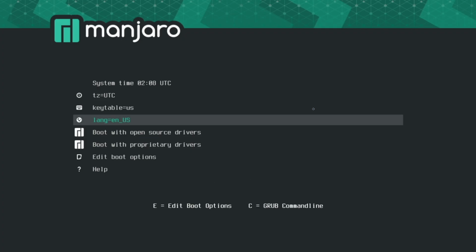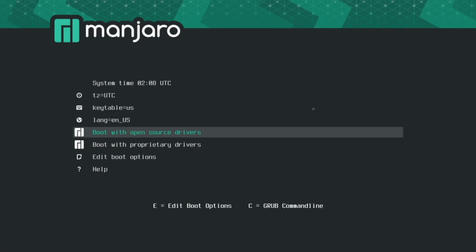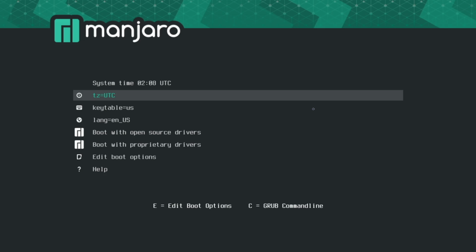I'm just going to use the up-down keys just to stall this out. Otherwise, you have 10 seconds or so to choose in this option. And if you don't choose anything, then it starts with the default, and that is the boot with open source drivers. But I did just want to show that there are multiple options.